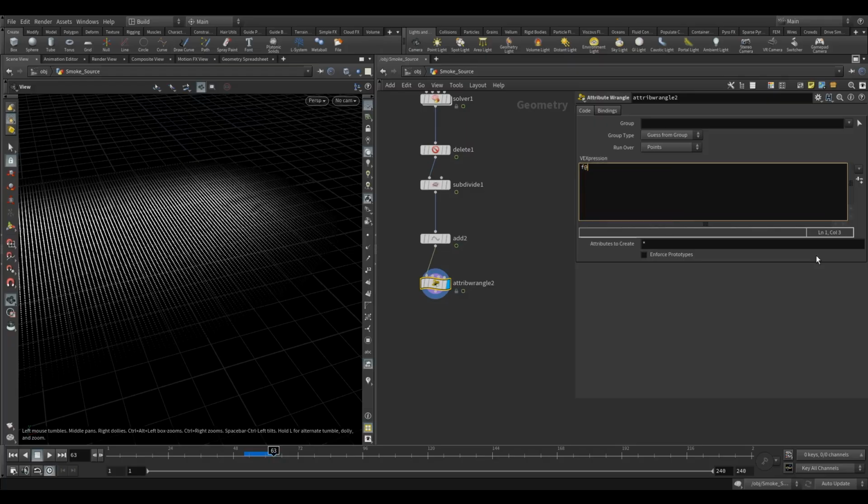So f@temperature is Cd, and that's it. Not just Cd. Cd is a vector, so to grab one of those, just X or Y or Z or R or G or B. It doesn't matter because we're in grayscale. I'm just going to use Y.